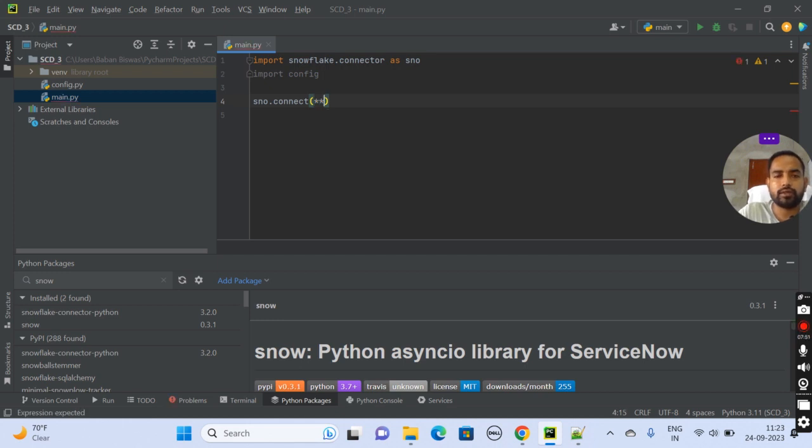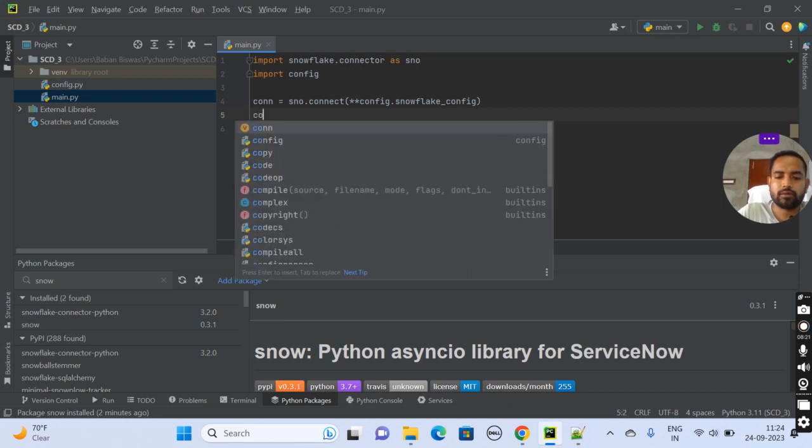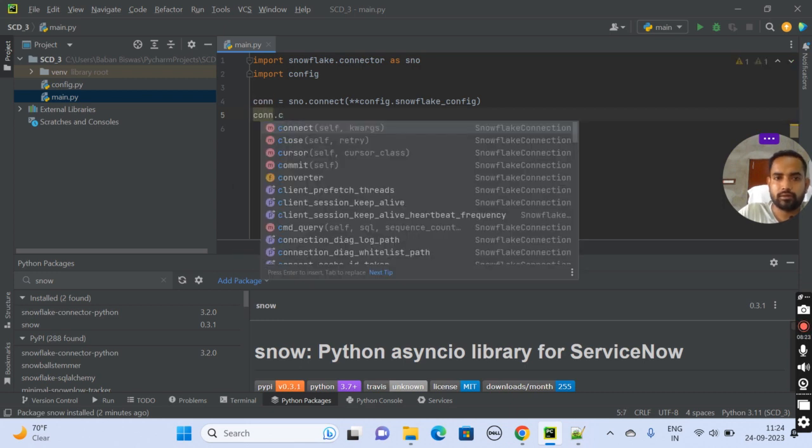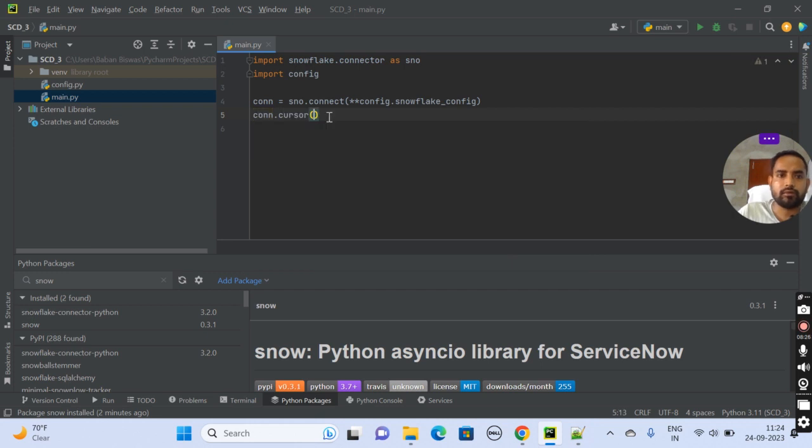So we need to use this double asterisk config dot, so under this config there is a Snowflake config dictionary. Okay, now we'll save this under the con variable. Now using this, it's connected to Snowflake. If all the credentials mentioned in the Snowflake config are correct, it should be able to make the connection successfully. Now using this con object, we'll create a cursor object. So con dot cursor, and now we'll store it under the cursor variable.